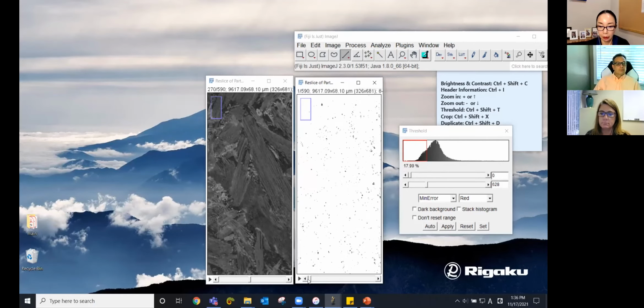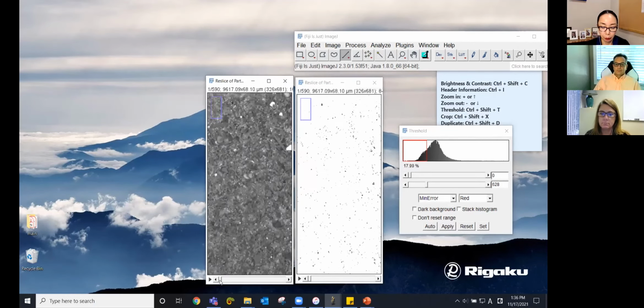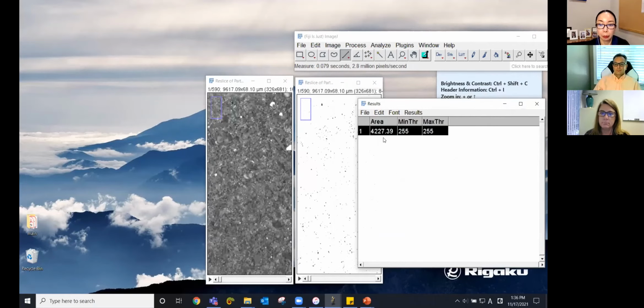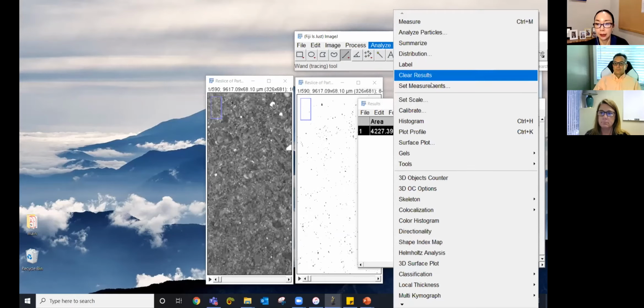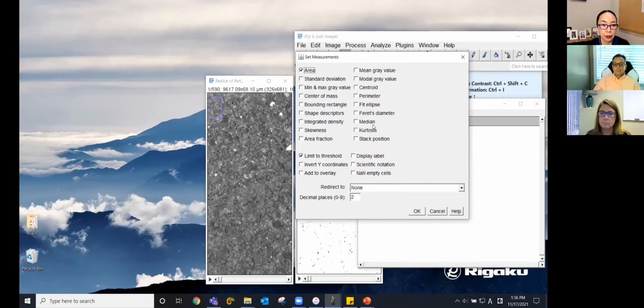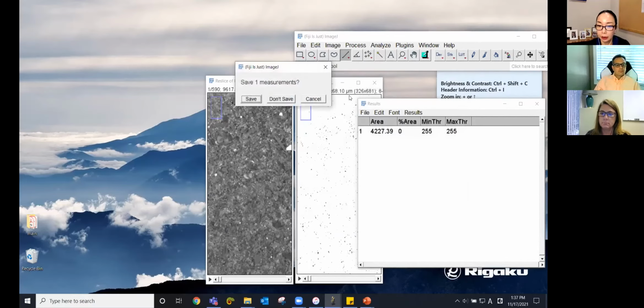Now it's easy to calculate the packing density. So let's start with the surface area. Okay. So do Control M, and you realize that it calculated the area, but not the area percentage. And that is because that parameter is not selected in the Analyze, Set Measurements dialog. So this is where you can choose what you want to see in the results window. And what we want to do is area fraction analysis. So I'm going to check this and click OK. And let's do this again.